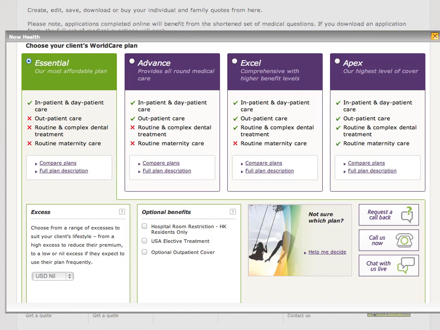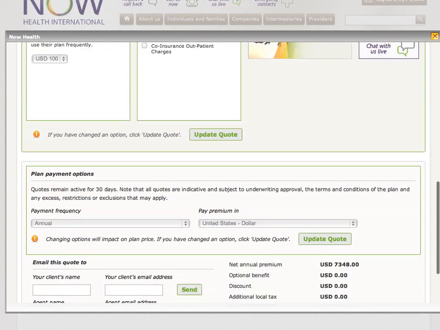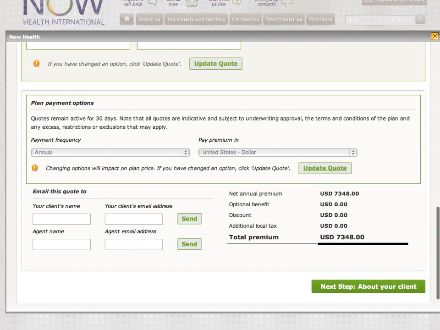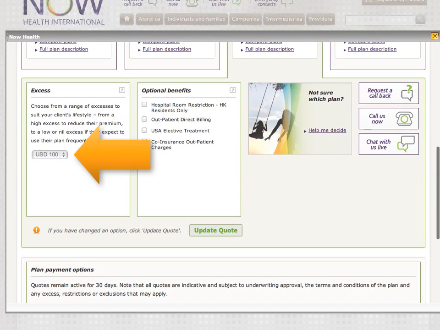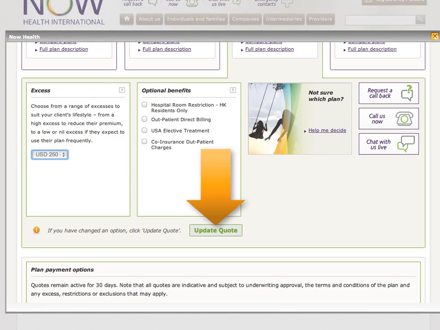There are the full range of WorldCare plans to choose from: Essential, Advance, XL, and Apex. By changing the WorldCare plan to XL, the screen will refresh and you'll see the premium is updated automatically. You can further adjust the premium by selecting the level of excess the client is happy to pay in the event of a claim. Just select the excess level and click Update Quote.